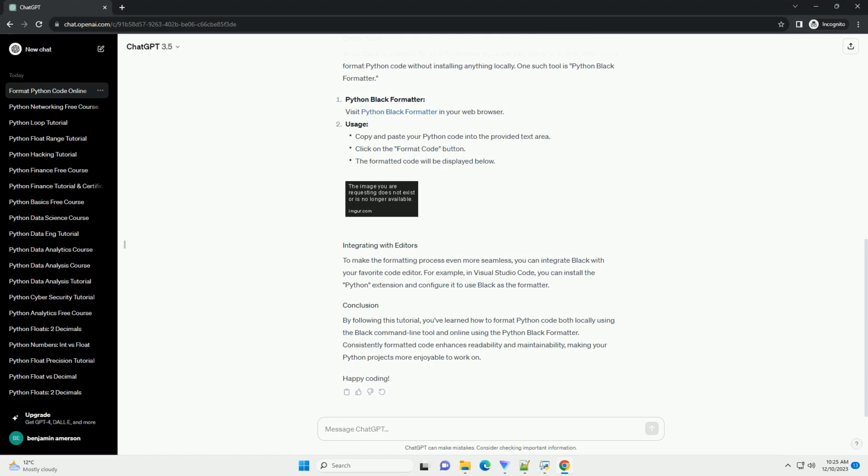While Black is powerful for local formatting, there are also online tools that allow you to format Python code without installing anything locally. One such tool is Python Black Formatter. Python Black Formatter. Visit Python Black Formatter in your web browser. Usage. To make the formatting process even more seamless, you can integrate Black with your favorite code editor.